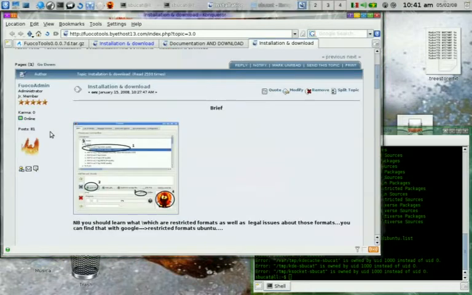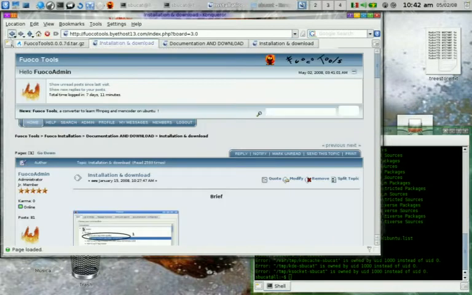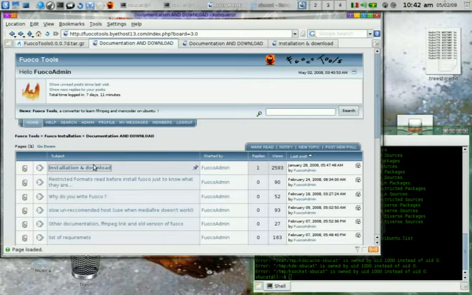This is a video tutorial for Fuoco installation on Ubuntu. We will use the Ubuntu repository because that repository supports every format like MP3 and stuff like that.